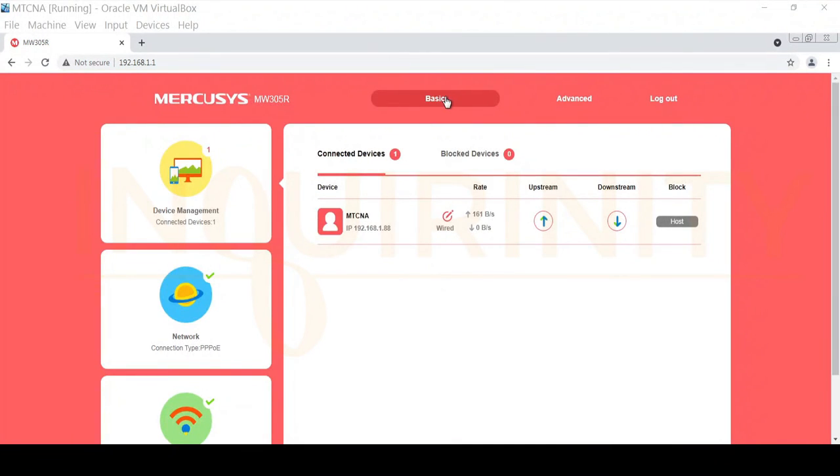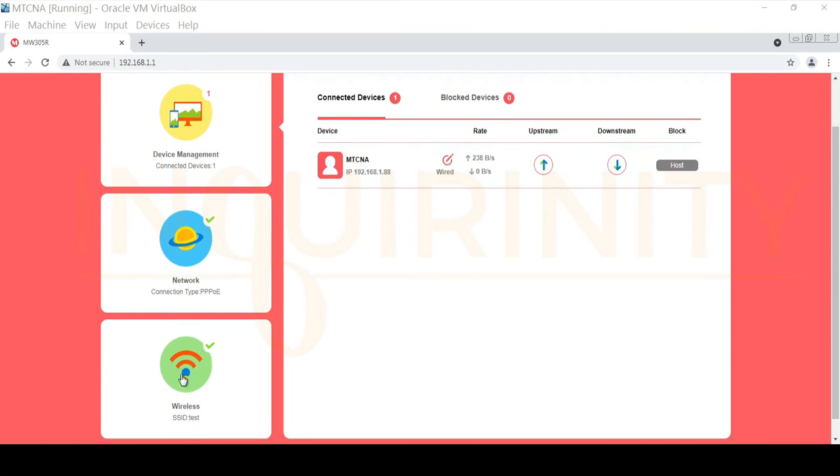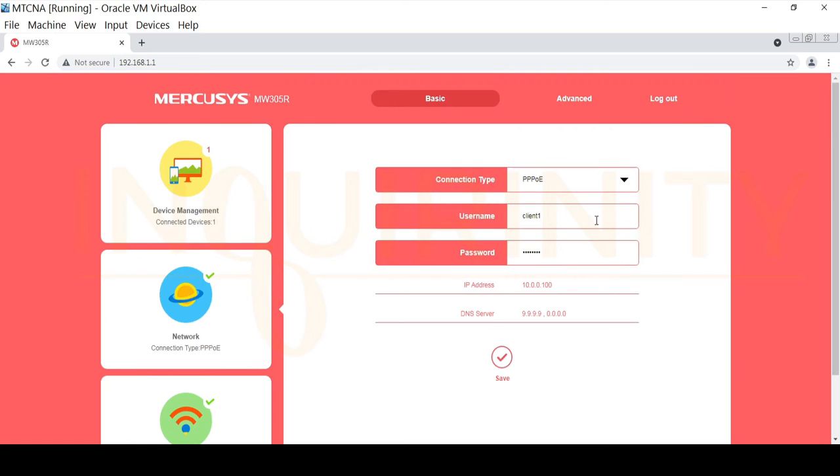Okay, so we are at the basic menu. We have three options: device management, network, and wireless. So let's go to network. There is a check mark here, meaning it's connected, and yes, there is a connection. 10.0.0.100. We acquired the PPPoE pool, and if you'll notice, it's on the MT2 side, since we cannot really choose between MT1 and MT2, because on the Mercusys router we don't have options to put in service name and access concentrator name.